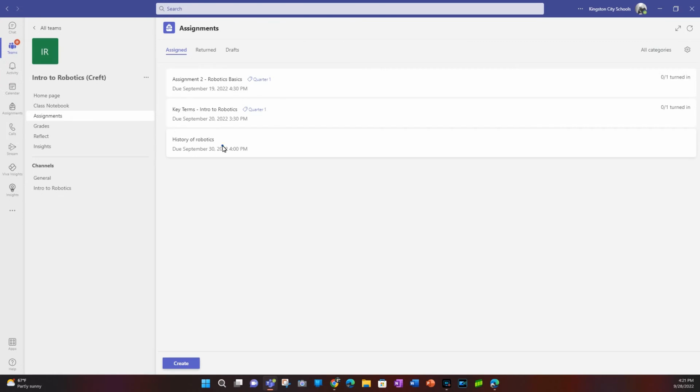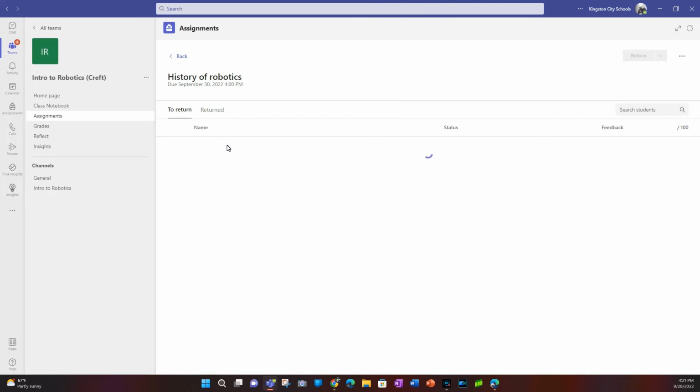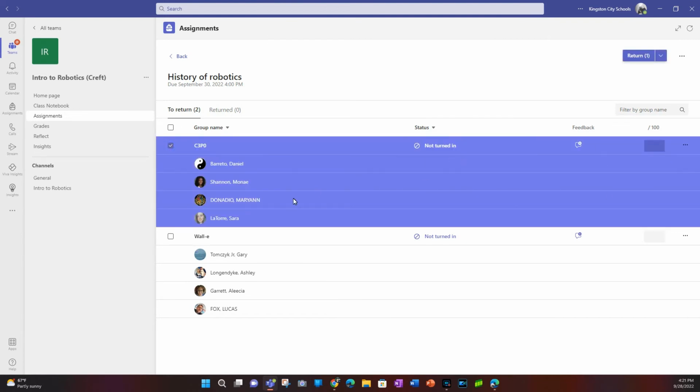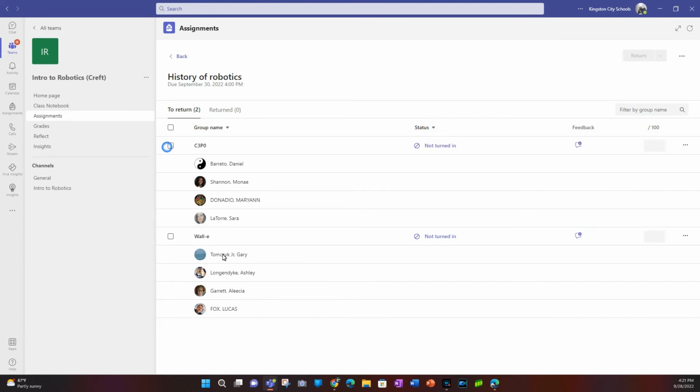All right, so now when I click assign to my students, here's that assignment here for me as a teacher. I can see I've sent out this history of robotics. So now when I click on it, this is the cool part. I can now see the groups together here. And when I look at their work, I can grade this whole group. Okay, so the students' work is all put together. They can work on this assignment together.